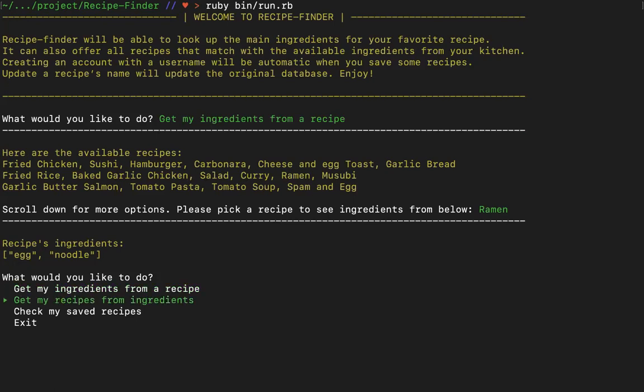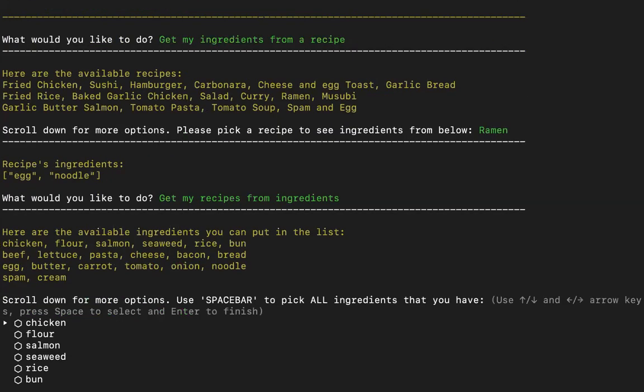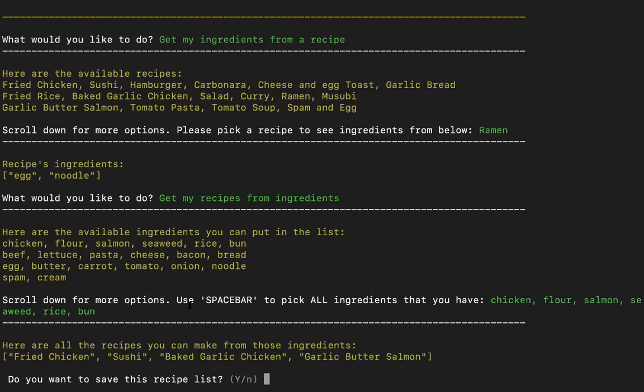If you choose get my recipe from ingredients, you will see the list of ingredients here. You can add more ingredients under the save file. But the point is that if you choose a list of ingredients that you want to ask the application what dishes you can make with, you choose them and then you hit enter and they will show you all the available recipes that you can do.